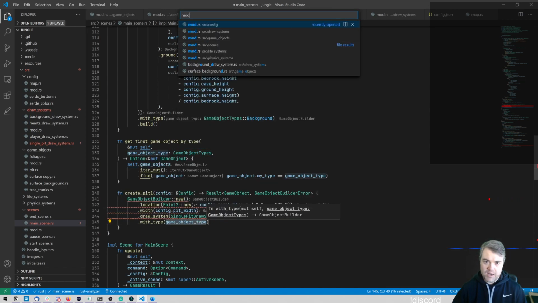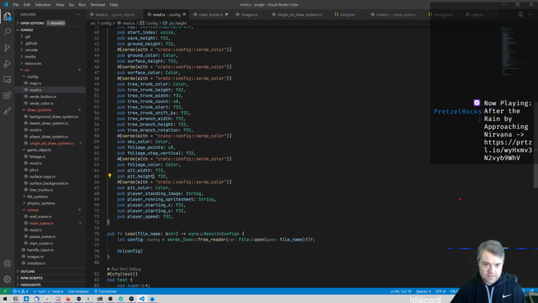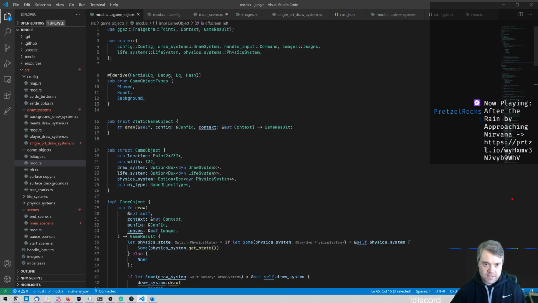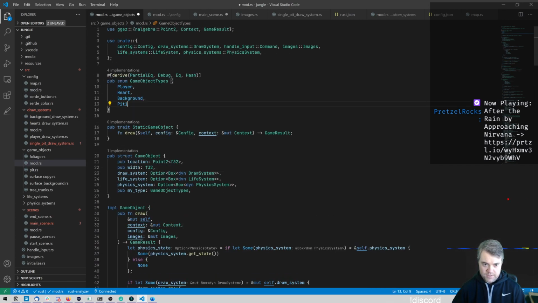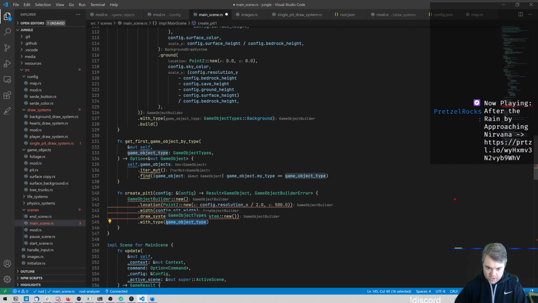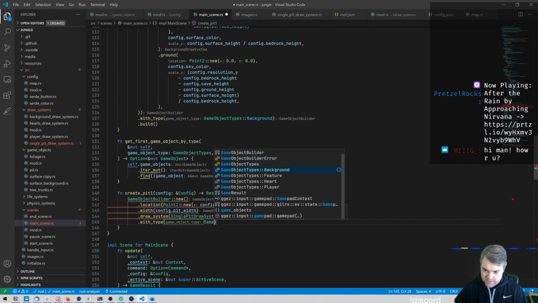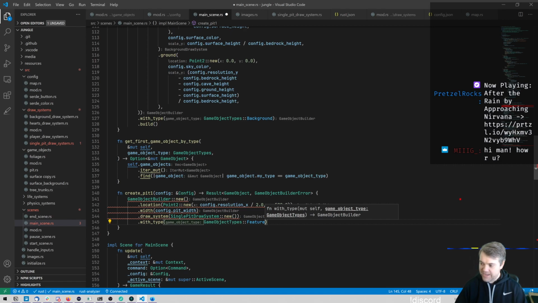Okay, so we need to go into the mod for config. No, the mod for game objects, and give this a hit 1 to match here, that's a single pit. This could also be an element, so we can easily remove them. This could be a feature. Okay, so with type, you are a game object type feature.